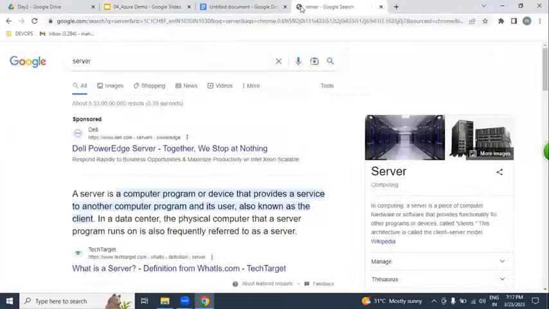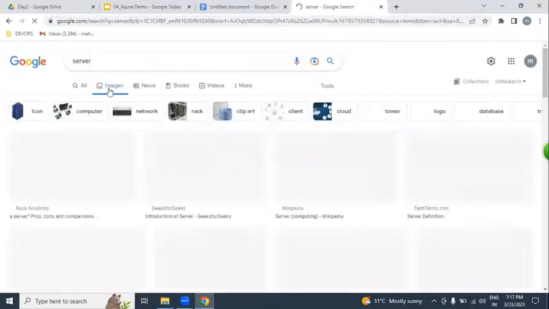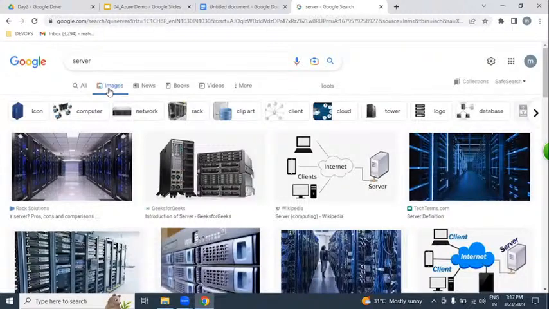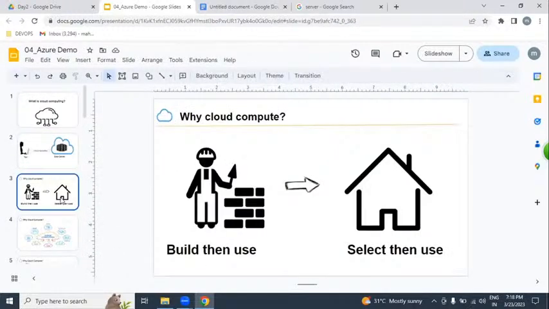The data center looks like this only. These data centers are located in different geographical locations. So from these data centers, if we can access a server, a network, over the internet from a laptop, that is nothing but cloud computing. Any cloud is a rental based resource.